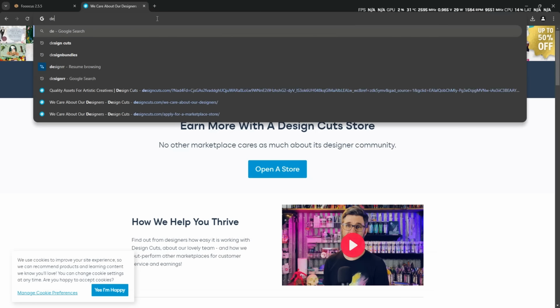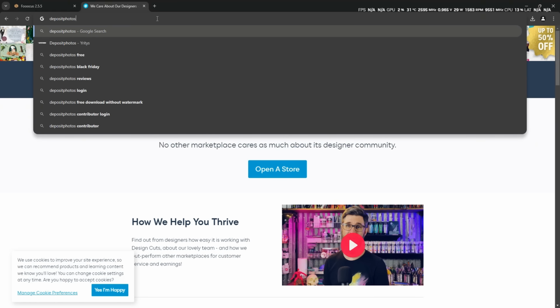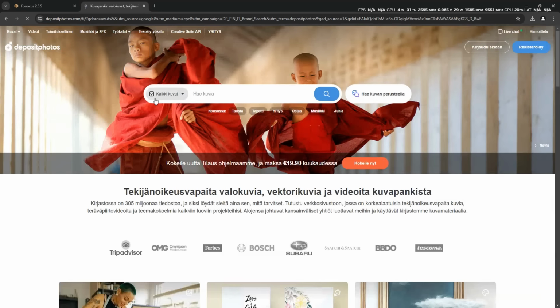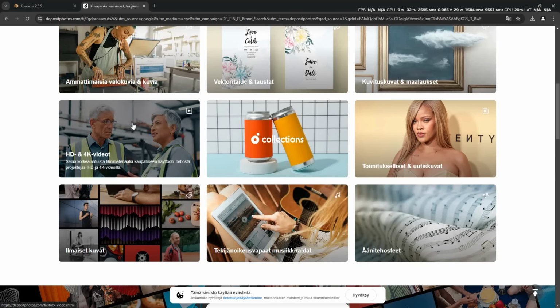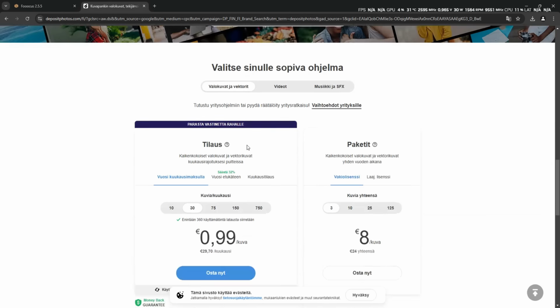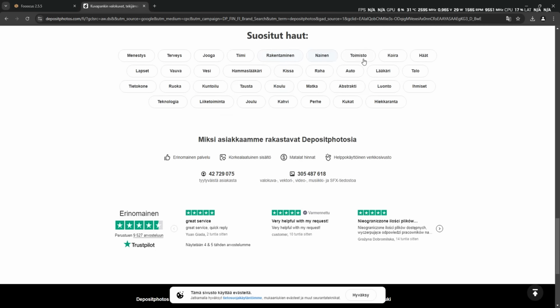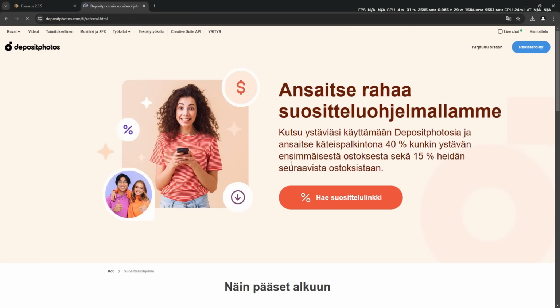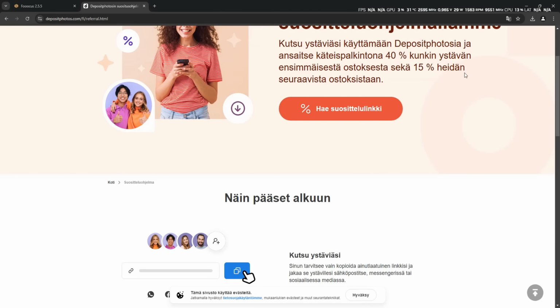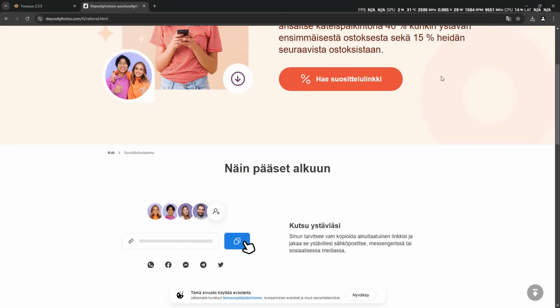Deposit Photos is a popular stock photo and design marketplace that allows designers to sell their digital artwork, including illustrations, vectors, photos, and graphics. As a contributor, you can upload your designs and license them to a global audience, earning royalties with each download. Deposit Photos offers a straightforward platform for designers to monetize their work, with competitive commissions and a large, diverse customer base. It's an excellent option for creators looking to expand their reach and generate passive income through stock sales.